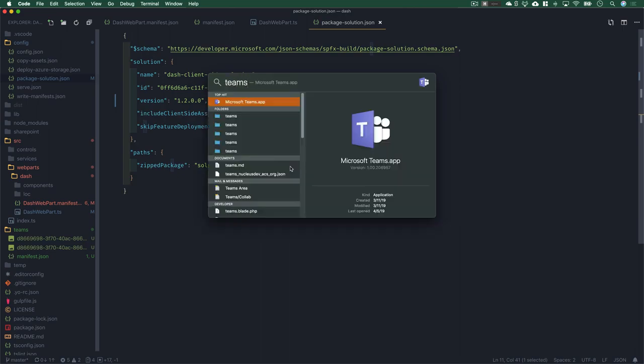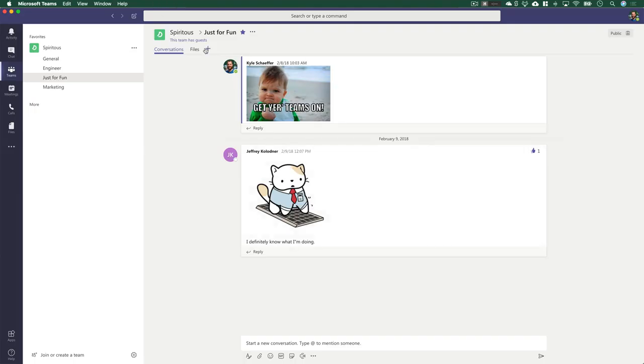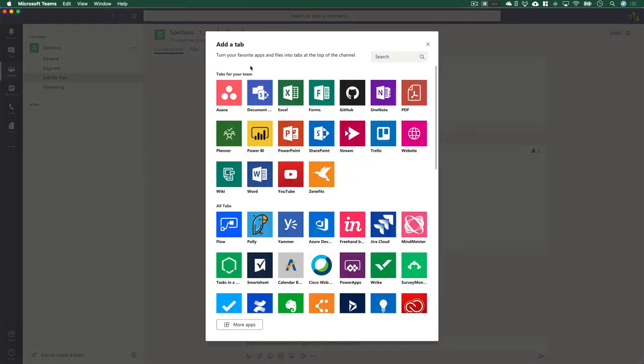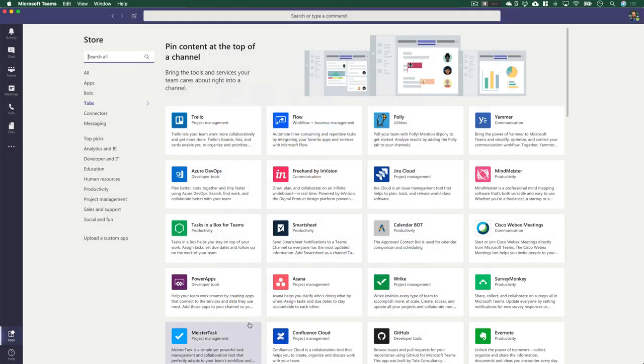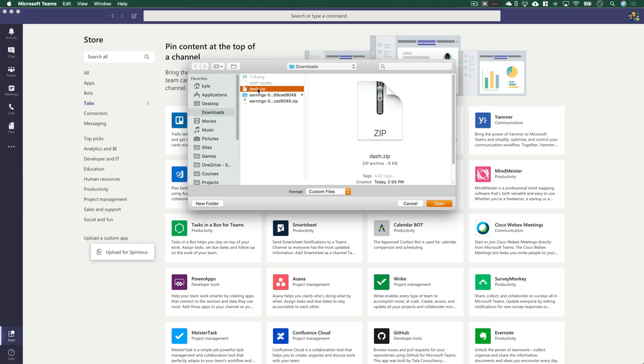Let's jump into Microsoft Teams. What we're going to do is, within one of your teams, go to add a tab here. So we're going to go to more apps down here. And you'll see at the bottom, we have upload a custom app. We're going to hit upload for ourselves, and I'm going to choose that dash.zip file that we just created. We'll hit open.